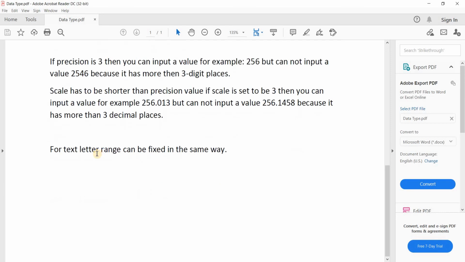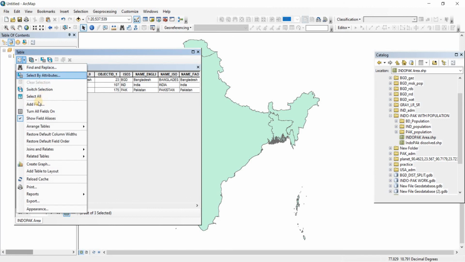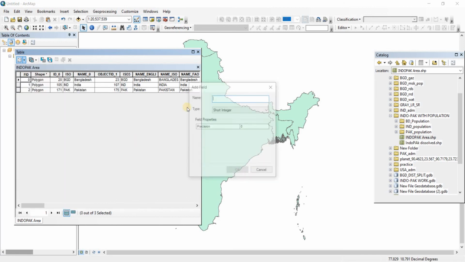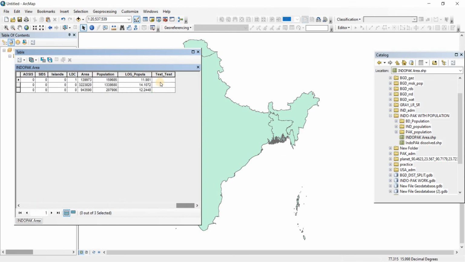Okay, and for text, the text letter range can be fixed in the same way as we have seen. The general one is 50. For text, the length is generally set at 50, but you can change it. You can change it to 5, you can change it to 100, whatever you want. So let us take a look: if I give 3, add a name, let's say text test, click on OK. Okay, then we have the field here.